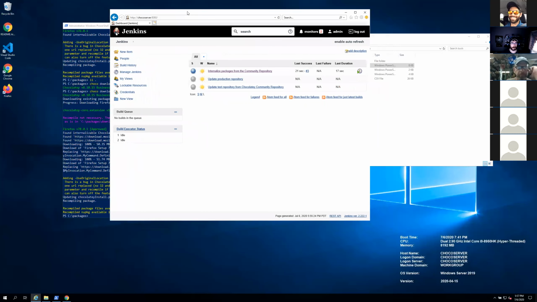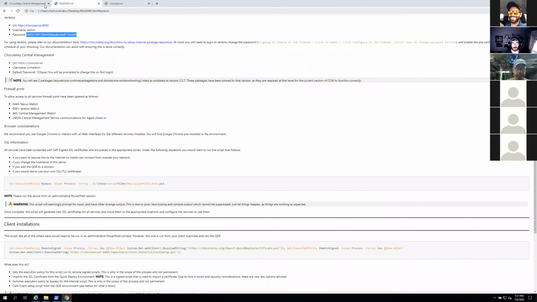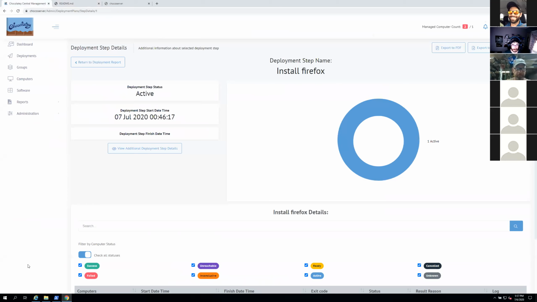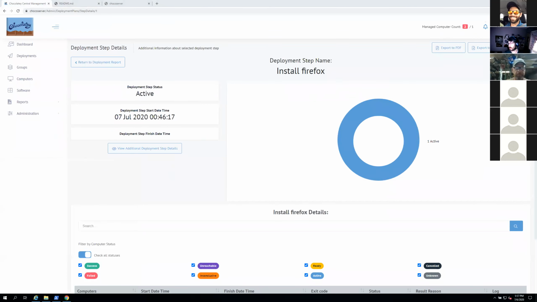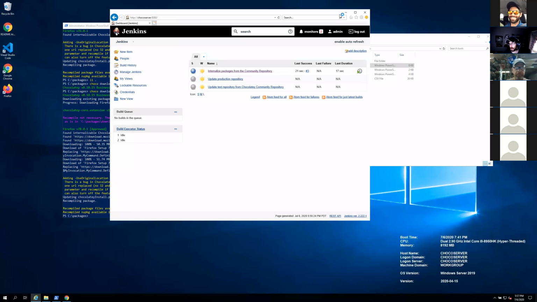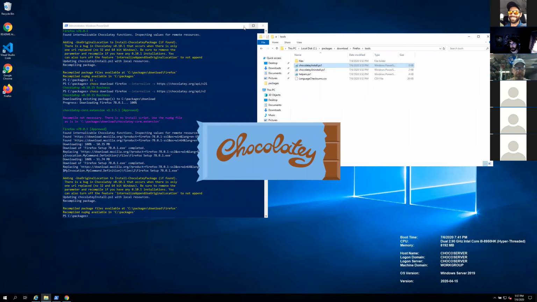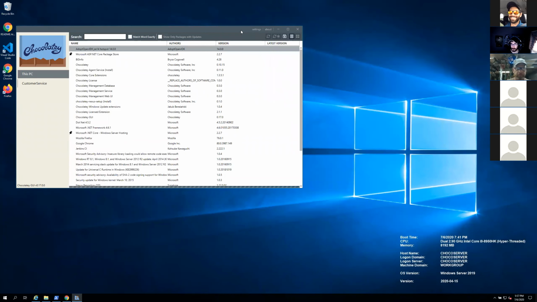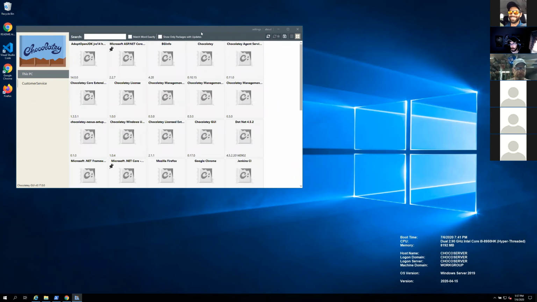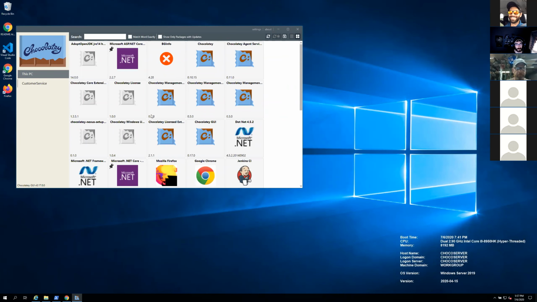And then you're able to consume them against all your clients, either via a deployment here in central management, or if you're so inclined, you can give your end users Chocolatey GUI and give them something more user-friendly for them to be able to consume packages with.